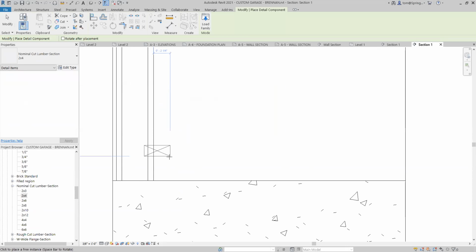Now, as I go ahead and hit my space bar, it rotates it around like that. So I can go ahead and rotate it to the proper configuration. Your space bar does that. You can also use your arrow keys. And I'm going to go ahead and click there and drop it right there.